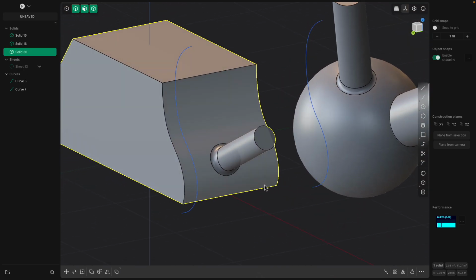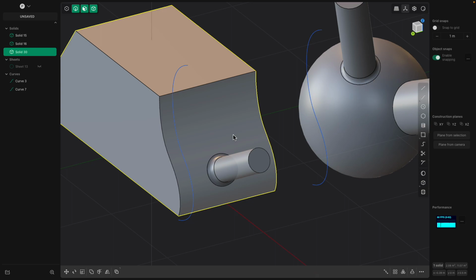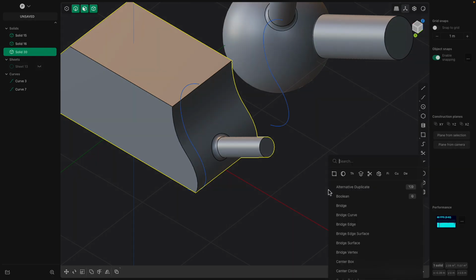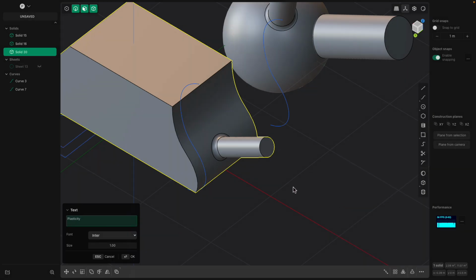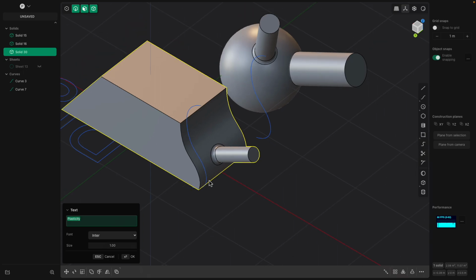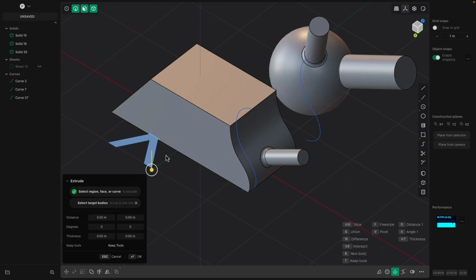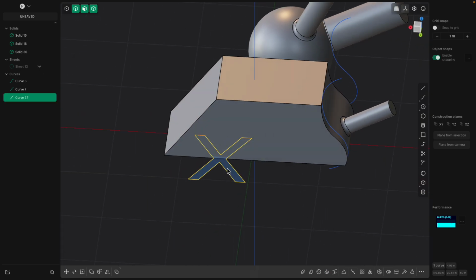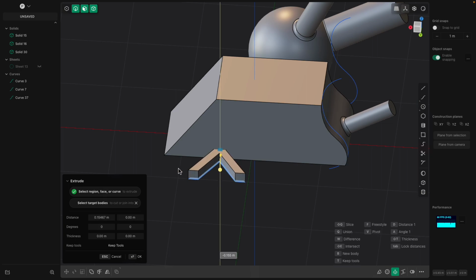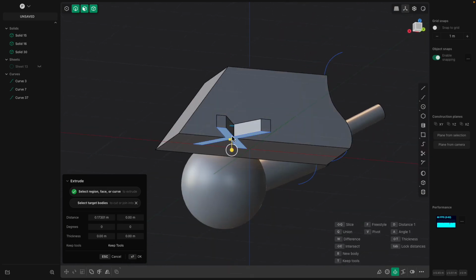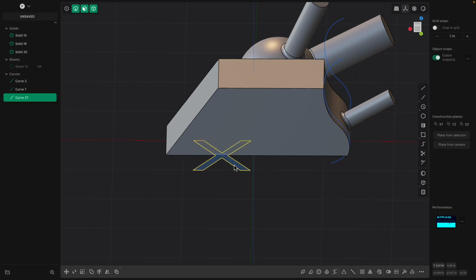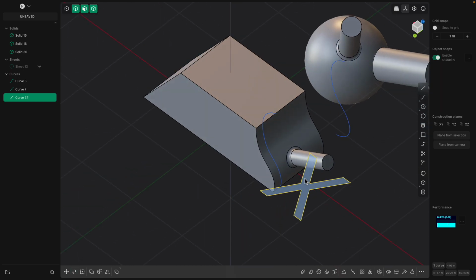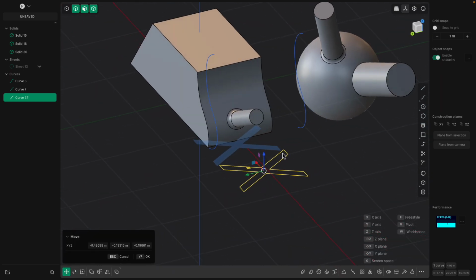I guess another usage is if you want to do projections. Let's say you have a text object, and let's say it's X, let's make this X. Let's move this guy using G. Move this. You want to project this on the surface.